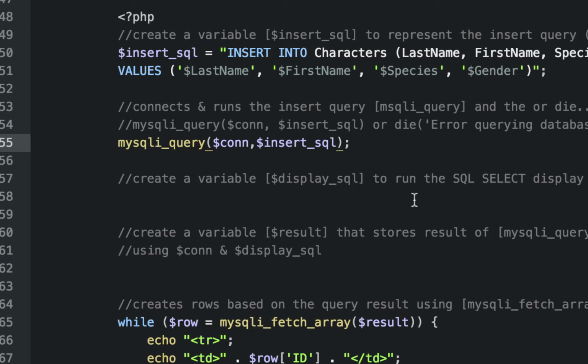So that's what's going to be up next. It says create a variable display that'll run the SQL select display query. So we have another thing to do. Now we're going to actually have to display it on a page. All right, one thing I forgot up here, it says something about or die, error querying database.